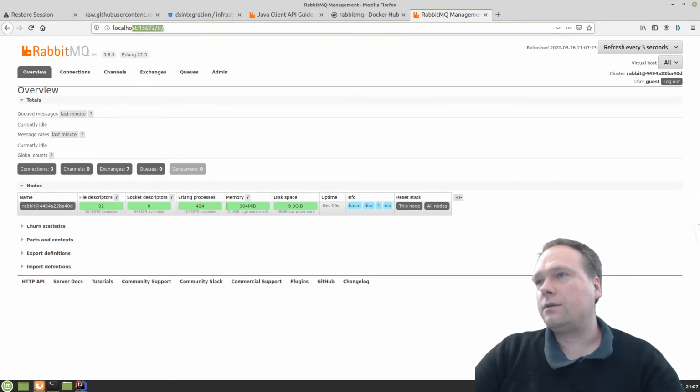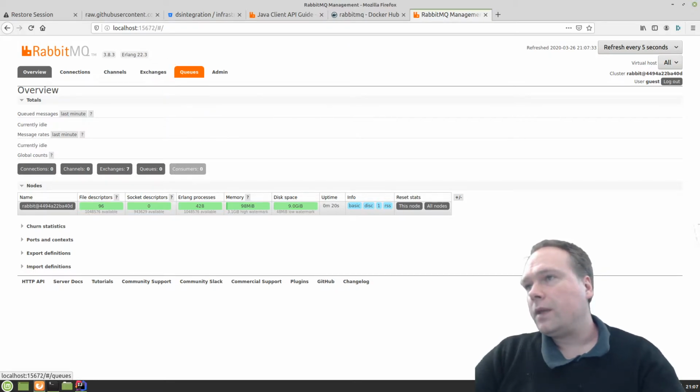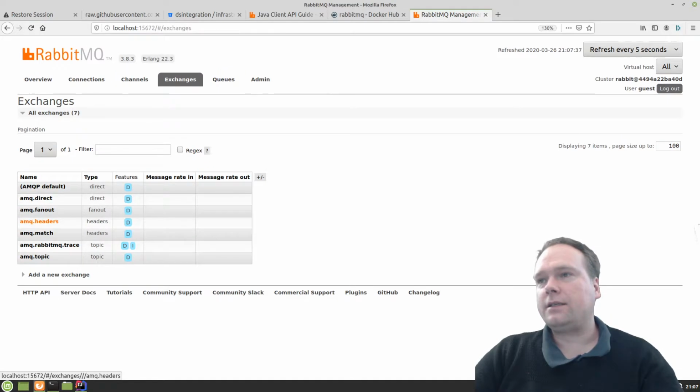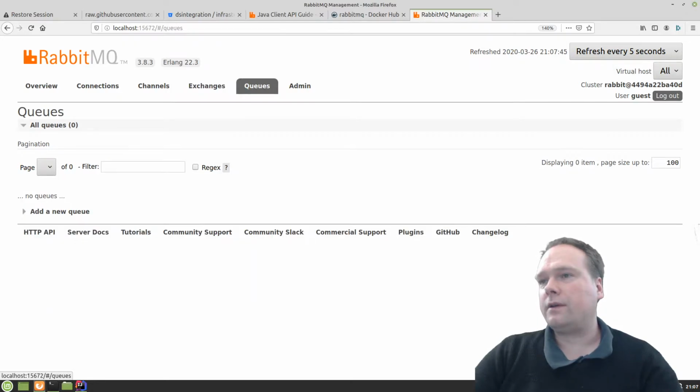The URL is localhost:15672, and the username and password are guest, if you haven't changed the default setup for the RabbitMQ Docker image or Docker container. So let us look at the exchanges. We have all of the default exchanges. Let me zoom in a bit. We have no custom exchanges, and we have no queues at all.